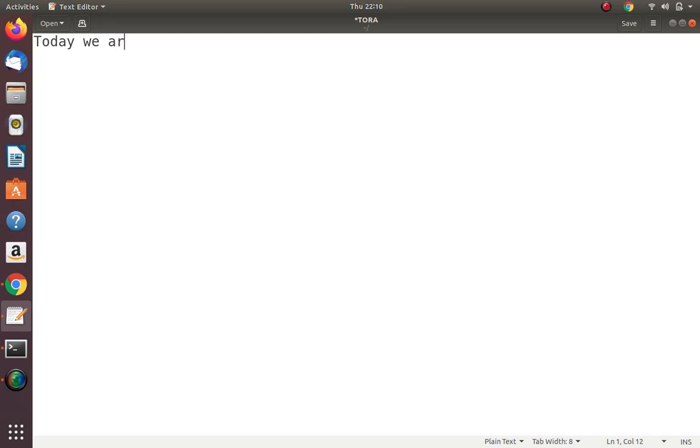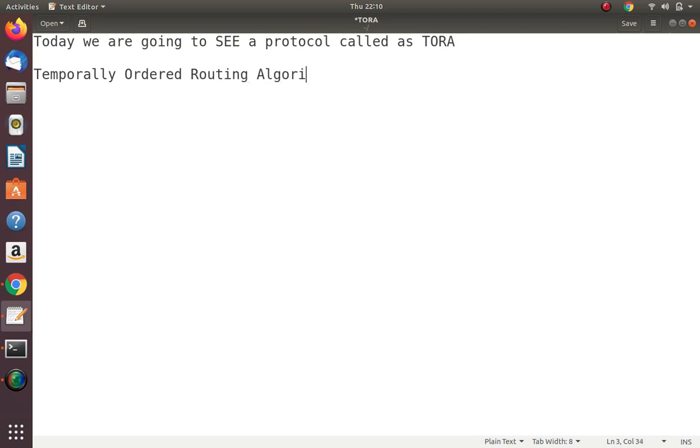So today we are going to see a protocol called TORA, which is nothing but Temporally Ordered Routing Algorithm. So this is the protocol TORA, and you can refer online for how it is working. It is based on reverse linking and also on timing based protocol. It was developed in the year 1997, mainly for MANETs.